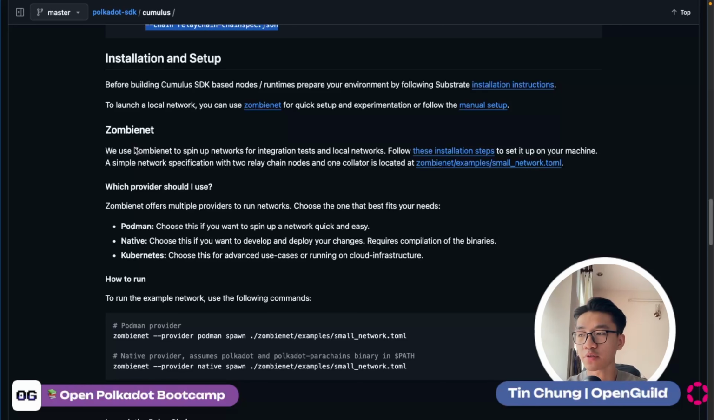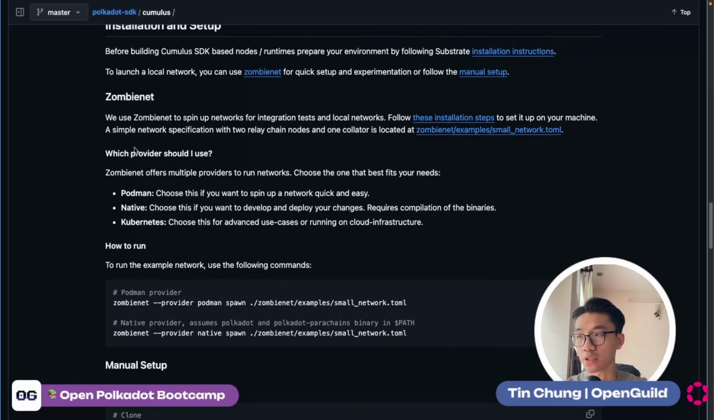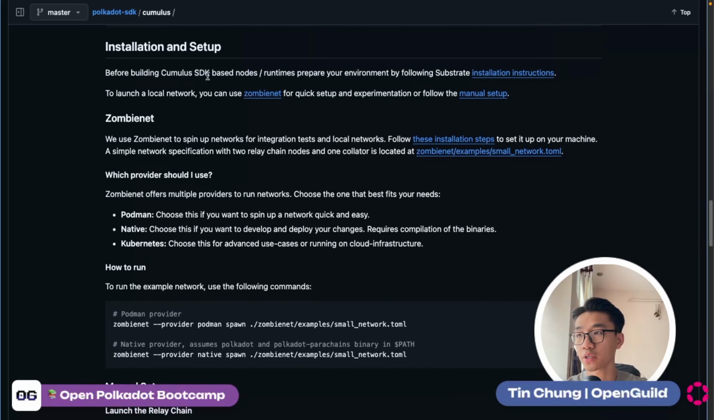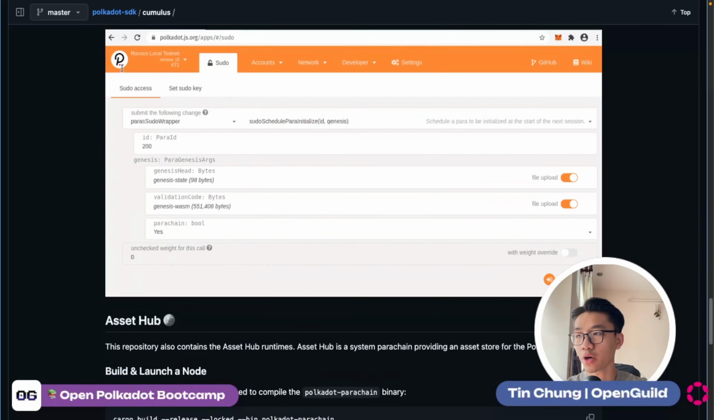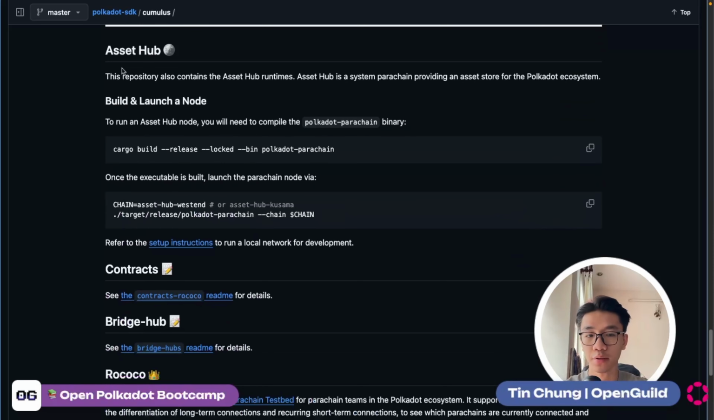Over here, we also have ZombieNet installation setup, the Cumulus, and also the ZombieNet. We're going to learn about ZombieNet later when we visit the POP CLI.